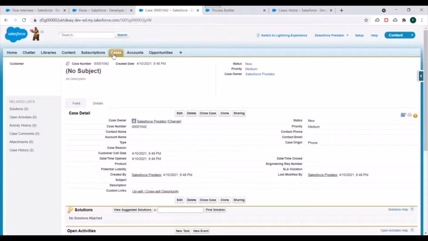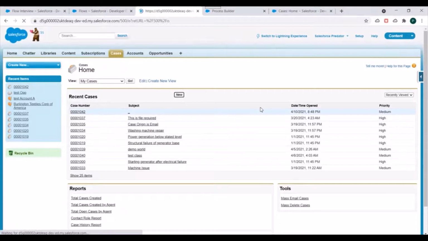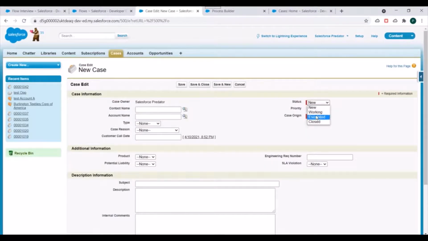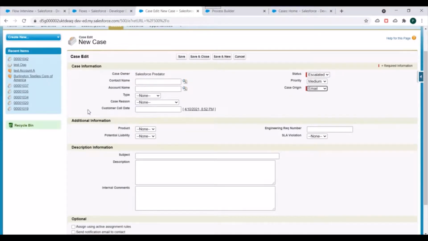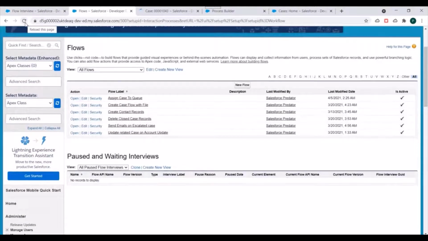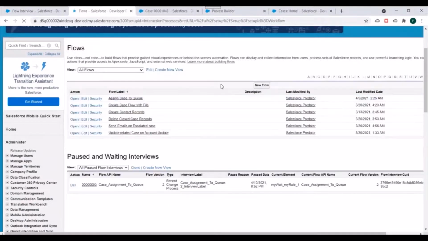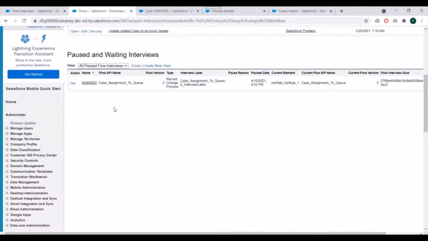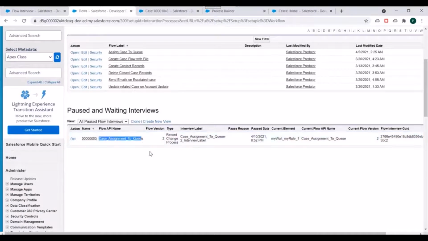Now I'll go to the case tab, we'll click on new case and we'll specify status as escalated, case origin as email and customer call date as now. Okay, and let's see what happens when we save this case record. As soon as I click on save, I'll go here in the flow and I will refresh this. You can see a new schedule has been created and it is there as a pending one in the list. So as soon as resources will be available, it should get executed.